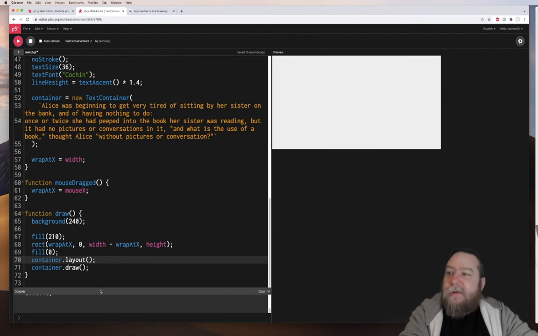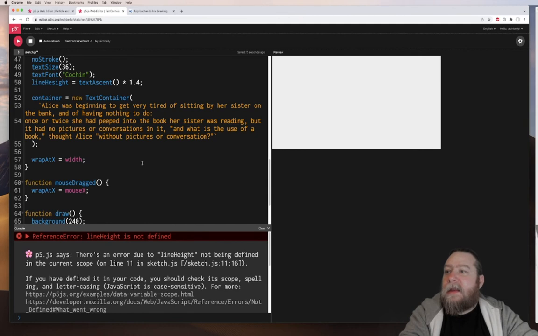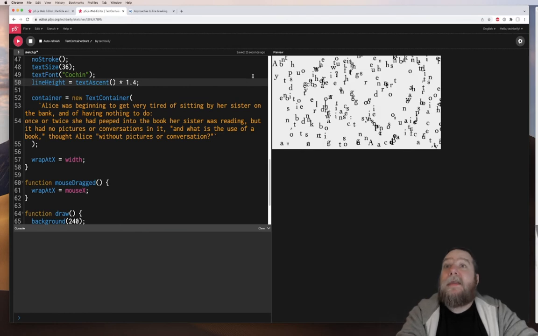Oh, now we've got an error. That's good, I guess. Line height is not defined. Okay, it is now. And there we go. We've got an A in the right place, right there at the top left. We can still move our margin, which doesn't do anything at all.